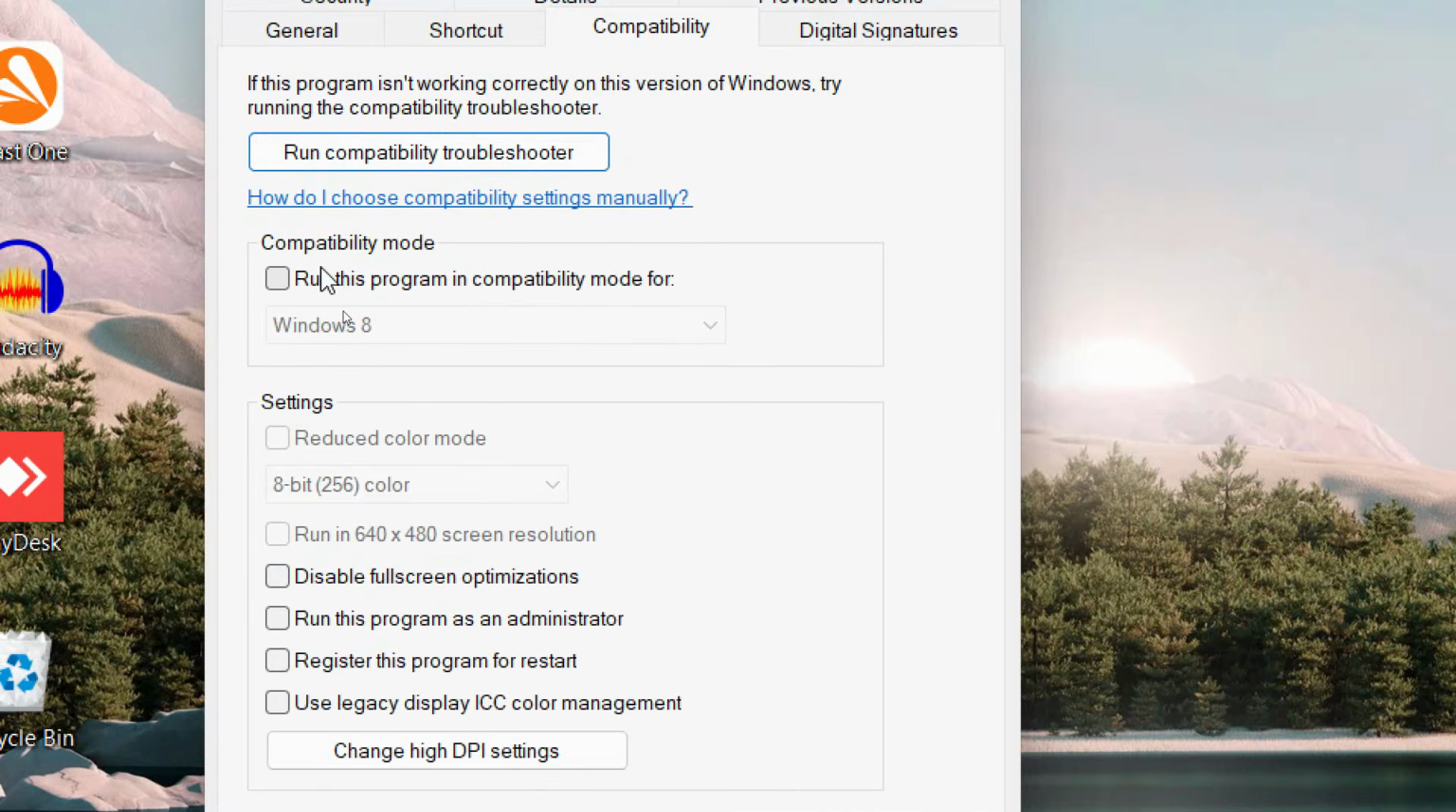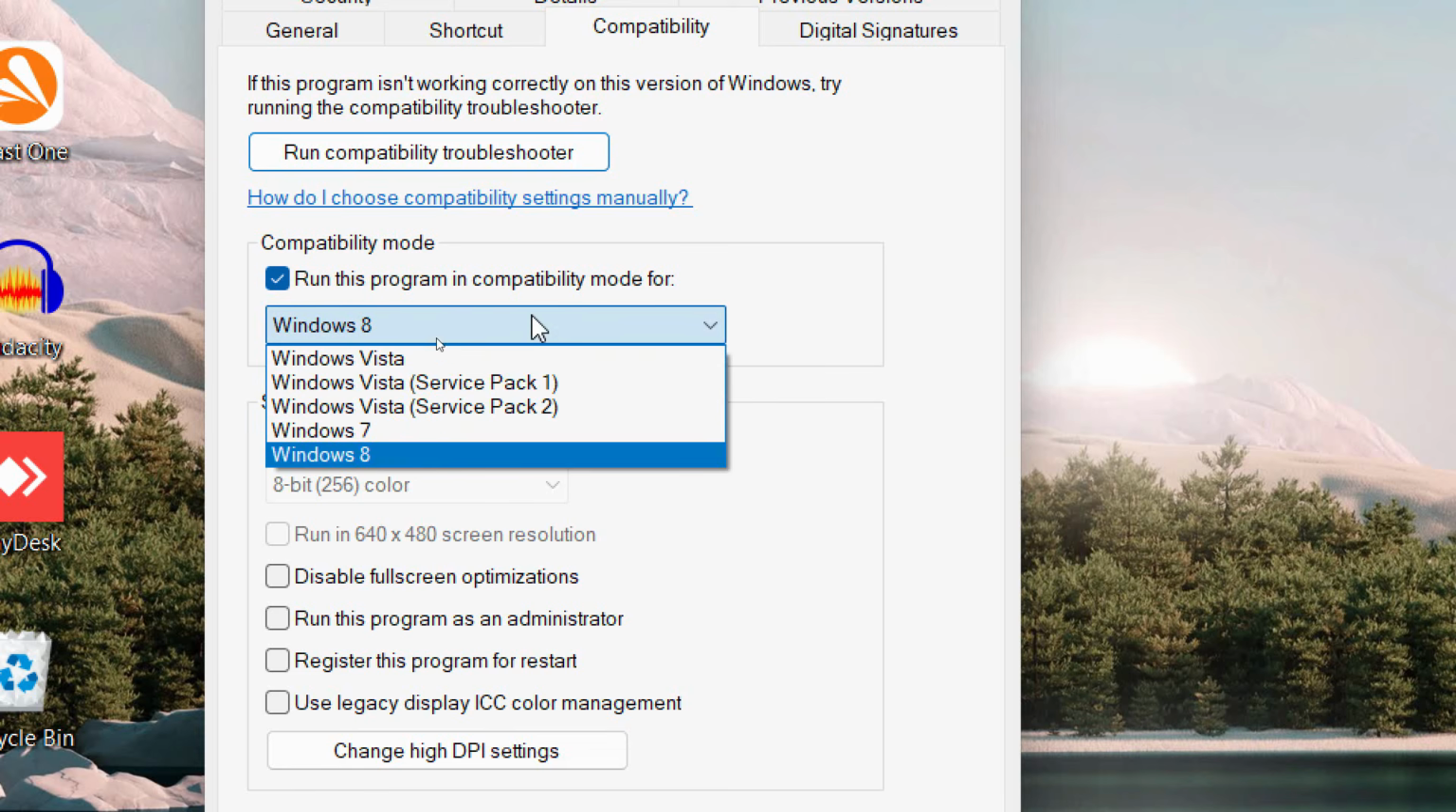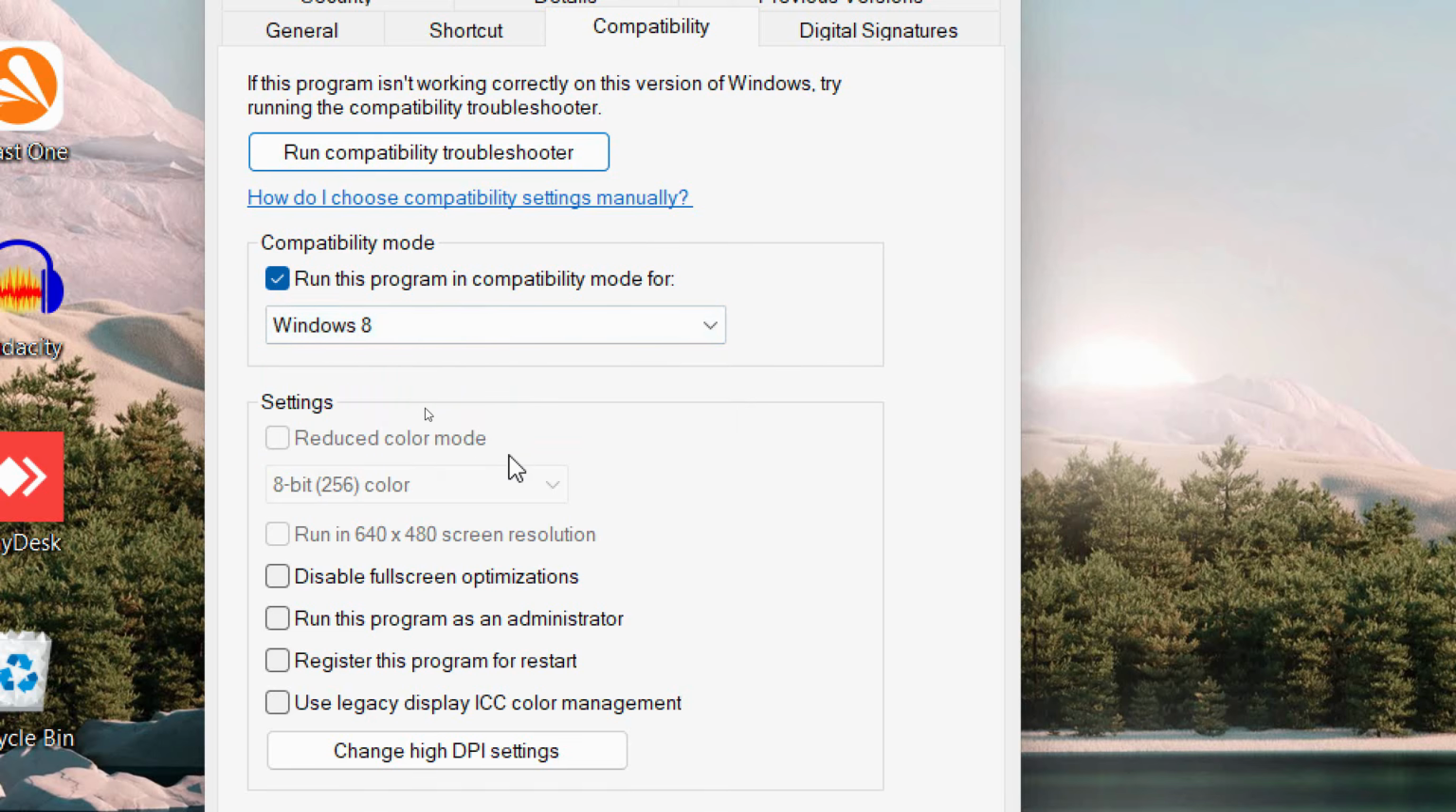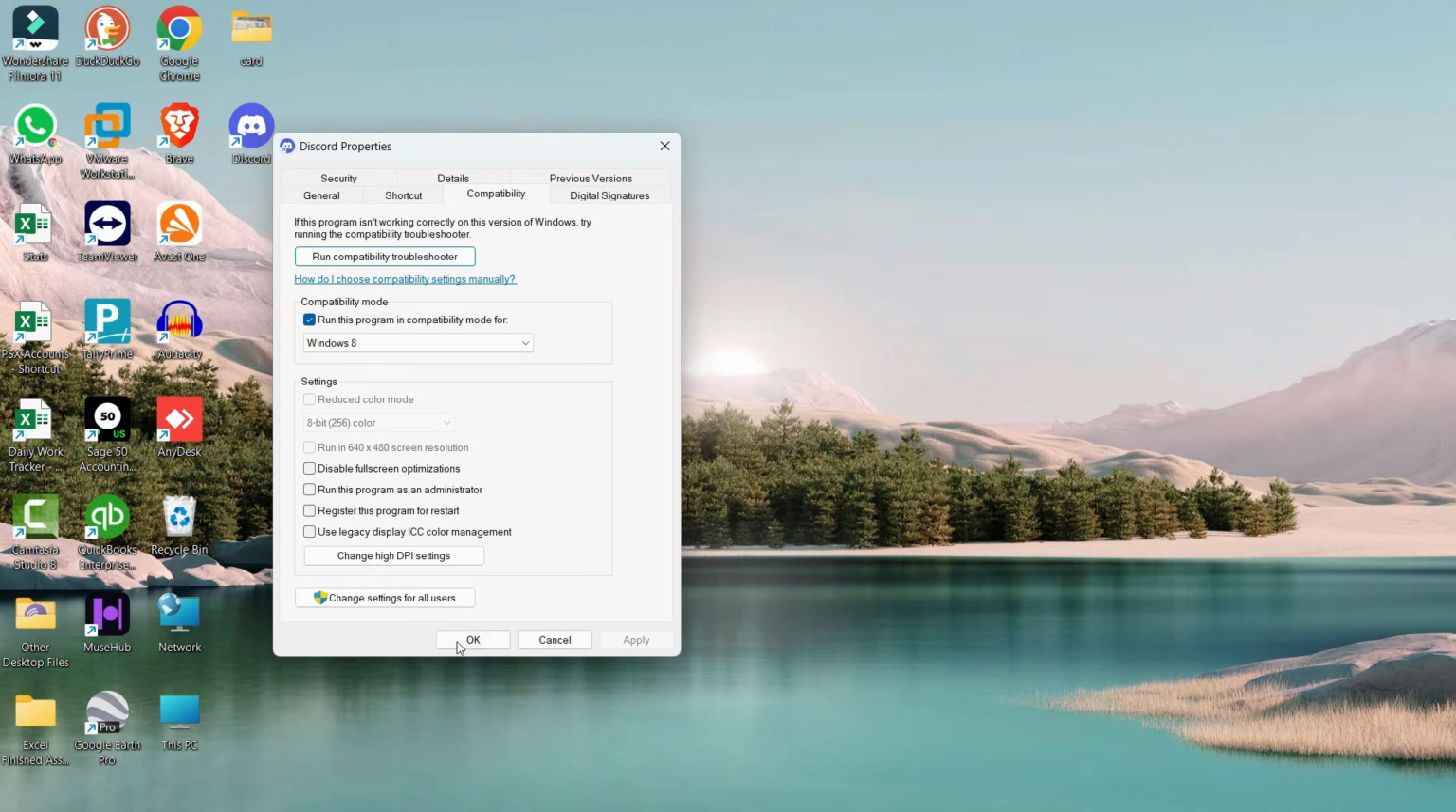In the compatibility tab, there is a compatibility mode which says run this program in compatibility mode for. Just check this. And we have different versions of Windows. Let's select some other version. Let's say Windows 8, even though we are using Windows 11. And after that, just click on apply and OK.